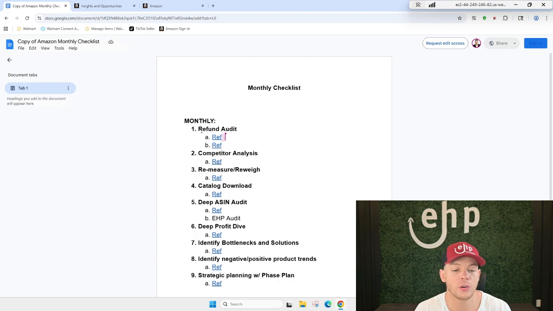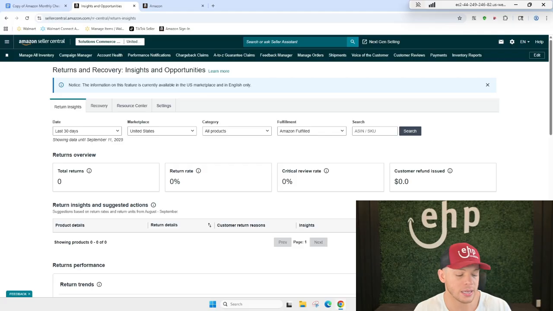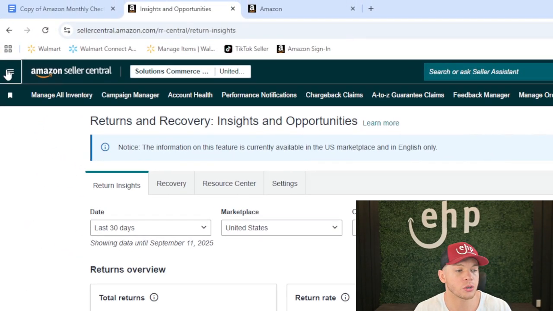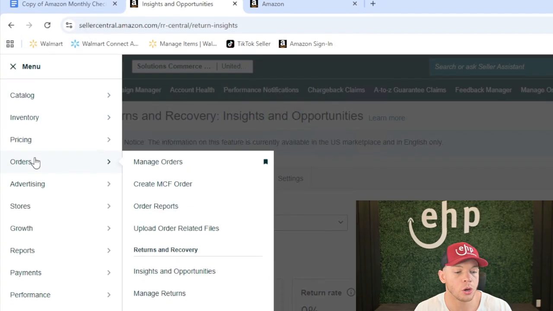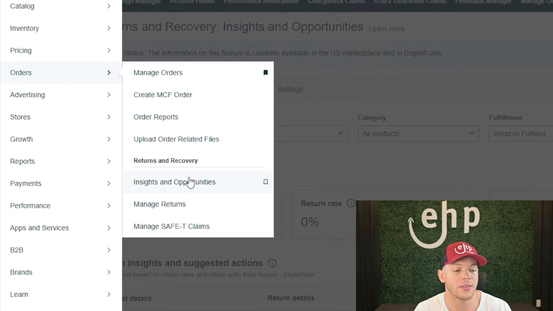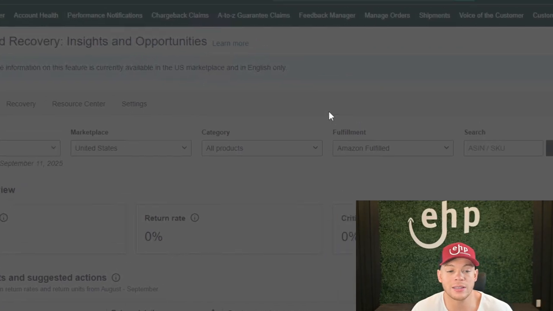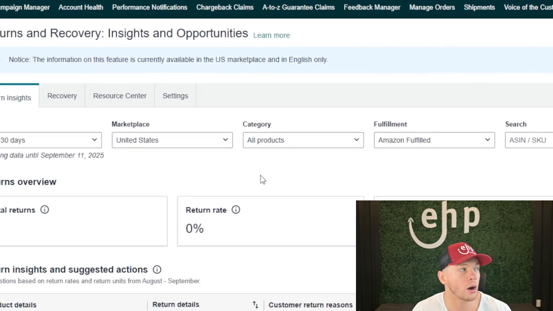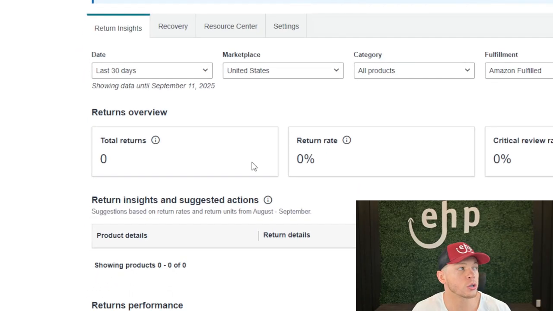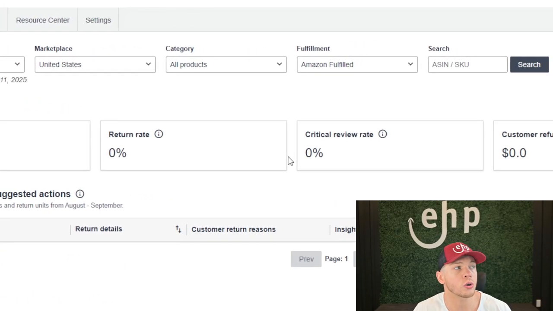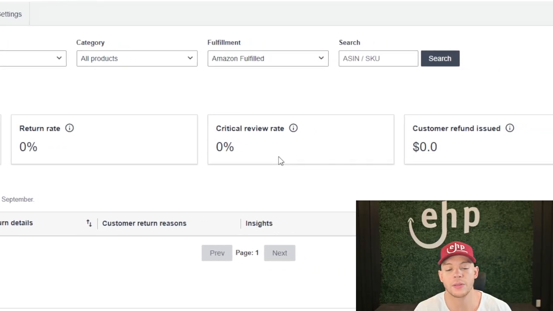Now, the first one's going to be a refund audit so we can see what your refund rate is on Amazon. So what you want to do is just go into Amazon Seller Central. You're going to go to orders and then insights and opportunities. Now, this is just going to give you insights into your returns and recovery. So you can check your return rate, your total returns, and critical review rate.